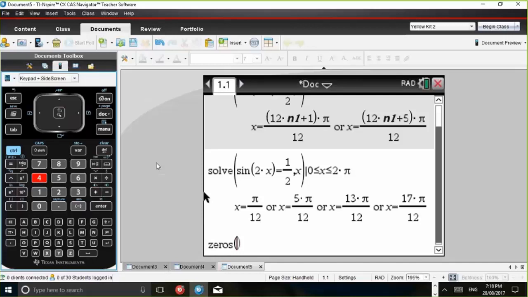So see how here we have sine 2x equals a half. That's an equation that's set to a half. But here, if we're using the zeros command, what you would do is enter sine 2x minus a half. And that sine 2x minus a half is assumed to be set to 0. In other words, sine 2x minus a half equals 0 is an equivalent equation to sine 2x equals a half.